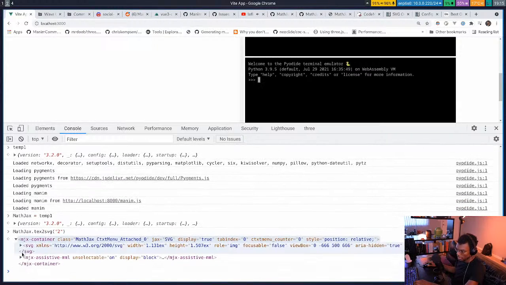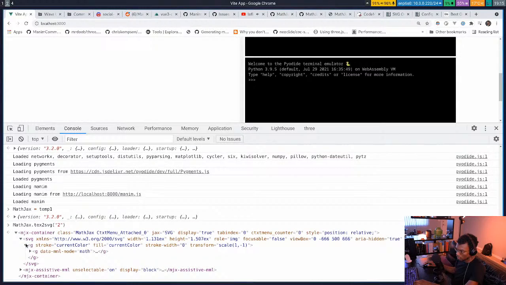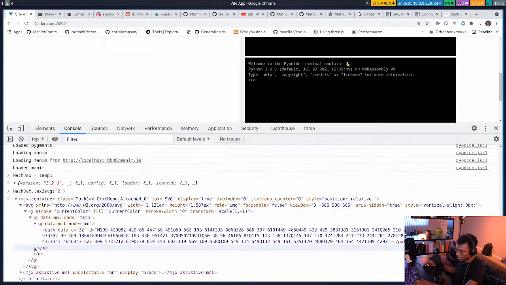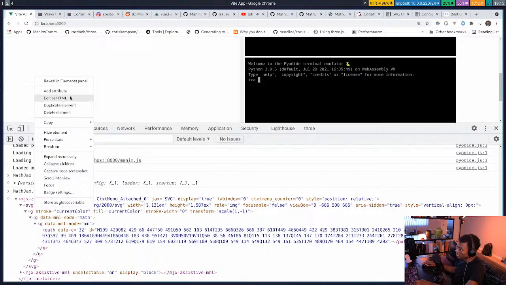If I look at the SVG now, okay, now it doesn't have a cache anymore. Maybe that makes a difference. It probably doesn't.